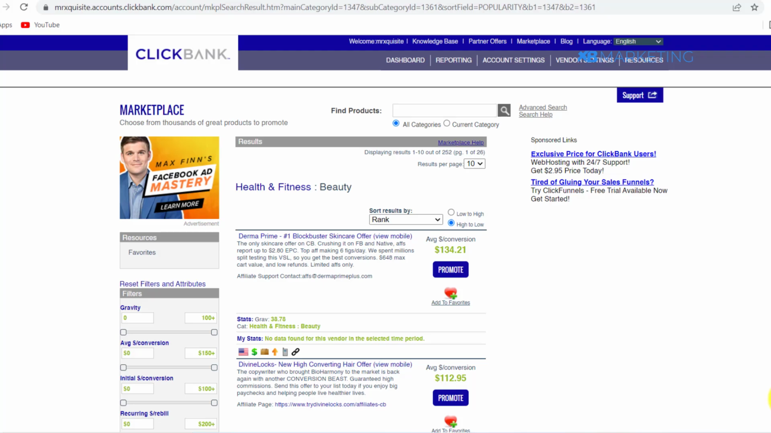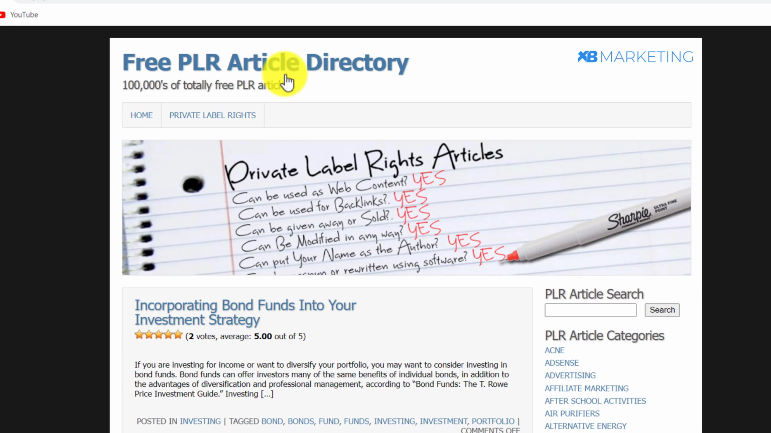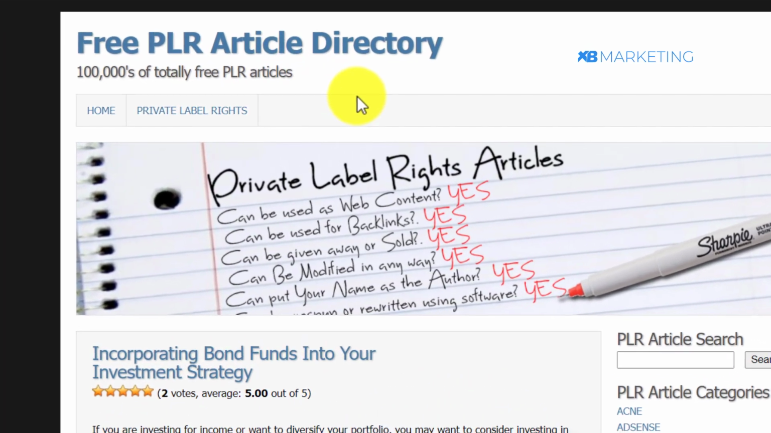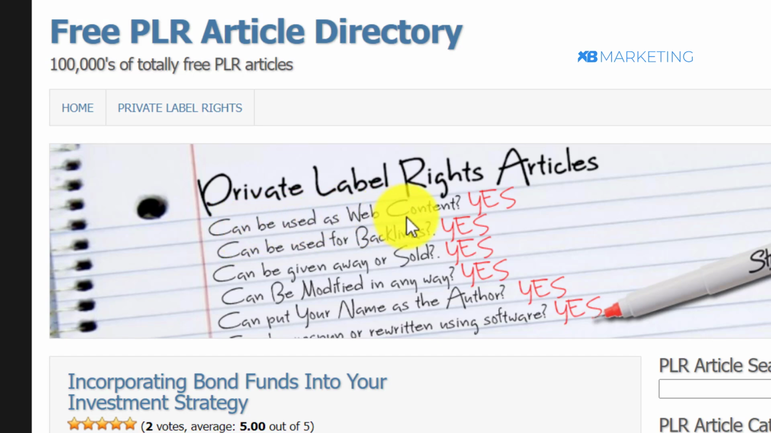So the first thing you want to do, you want to head over to a website called PLR.com. This is a website that gives you free articles that you can use for absolutely free. As you can see right here, it says it can be used as web content for backlinks. You can sell it or give it away, or you can also modify it if you want. You can put your name as the author. You can basically do whatever you want with these articles.